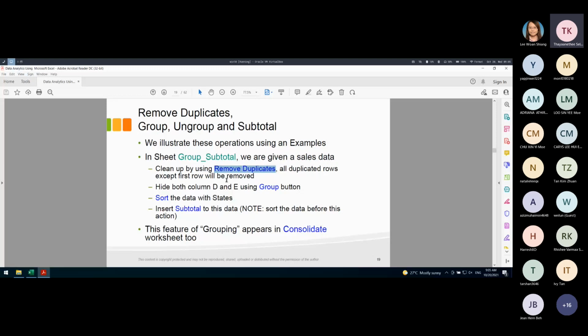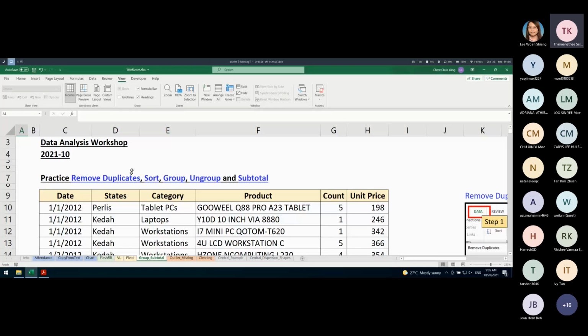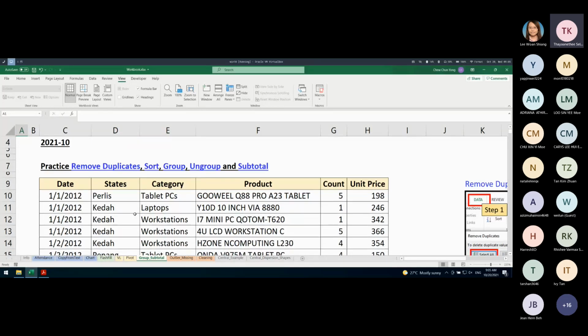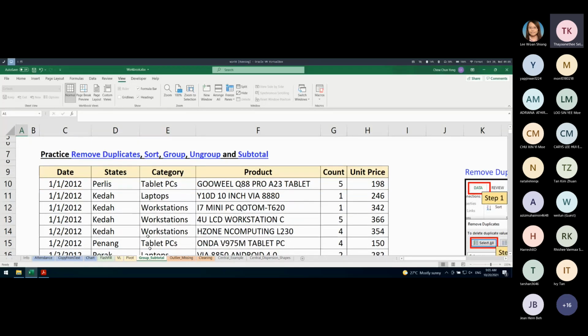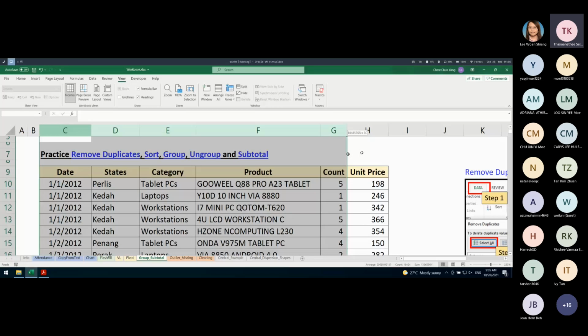To remove duplicates in Excel, you can directly use the feature or the function button. You can also group and ungroup the data to assist you in looking at a large data set. Well, the large here is not really very large. Okay, so now we look at this example. This example is actually a small data set. You can see you have only 6 columns, from column C to column H.